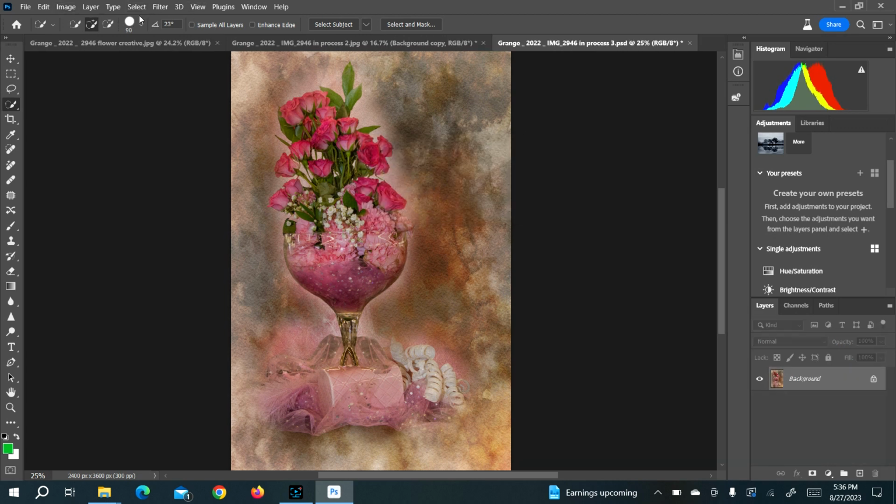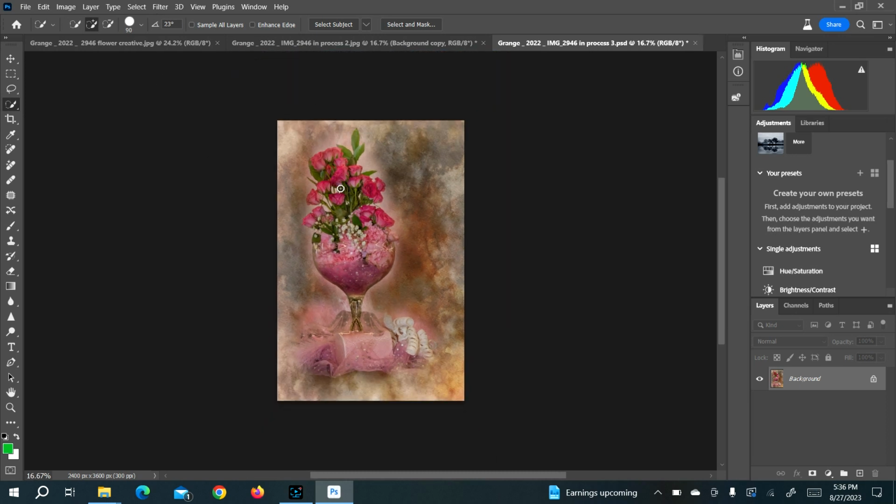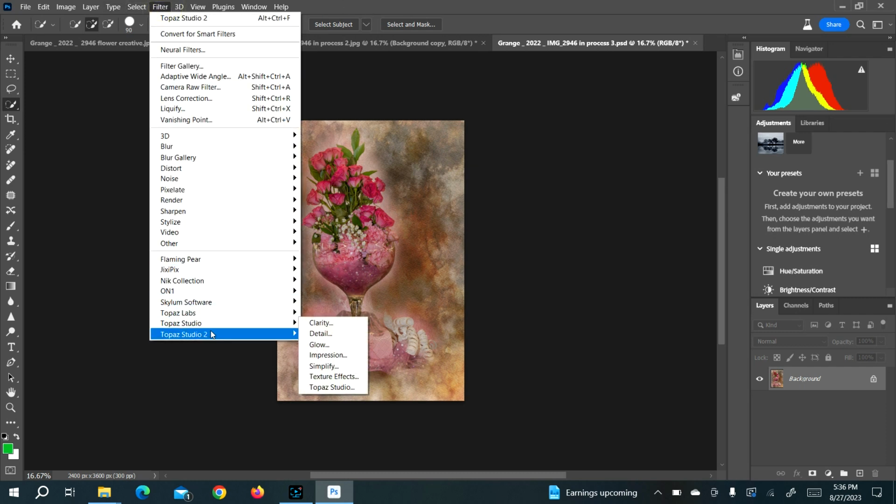And it's time to add the shadow, the frame. So we're going to make this a little bit smaller. Go to Filter, Topaz Studio.